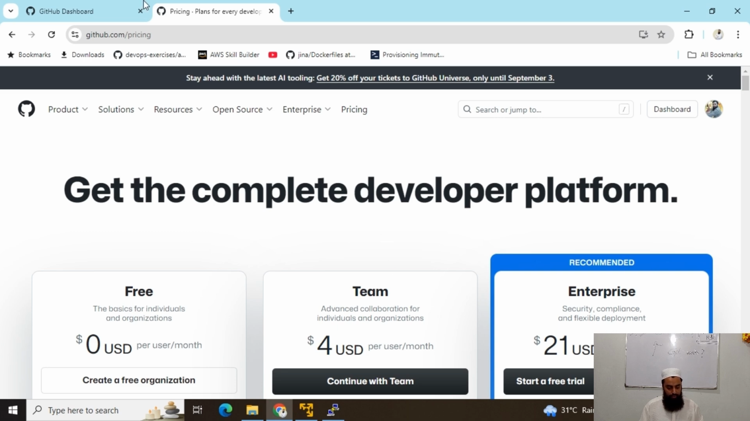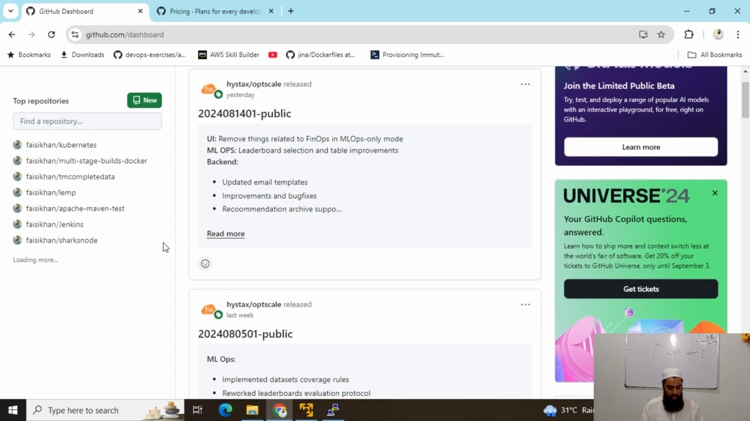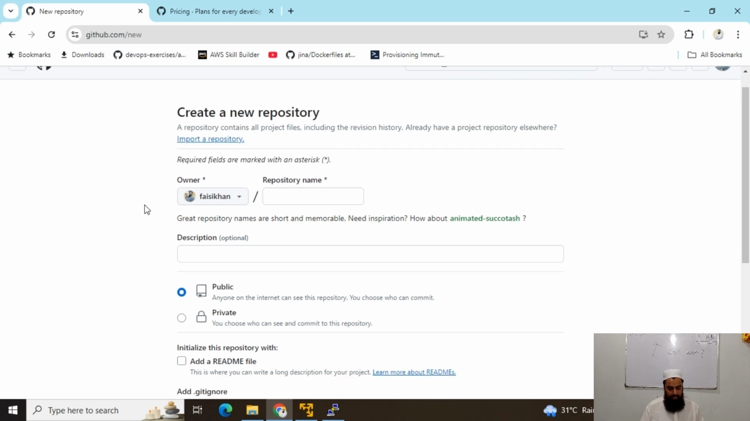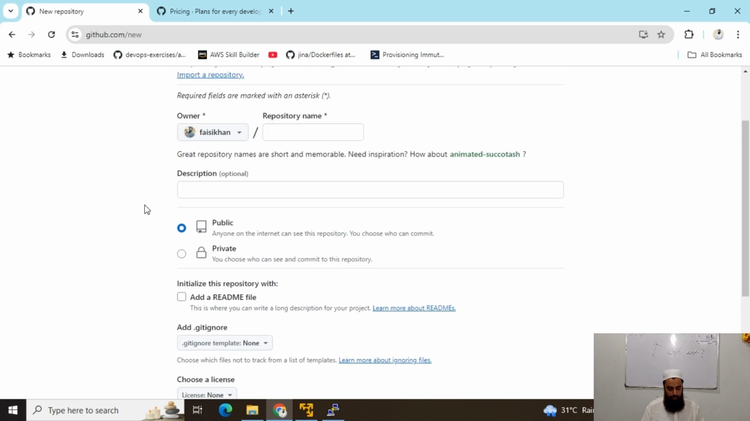Okay guys, now these are my repositories. You can see on the left hand side of your dashboard all the repositories, and this button is used to create a new repository. So we can create a new repository from here as well. I will discuss it later. This is really simple to create any public or private repository for your code.